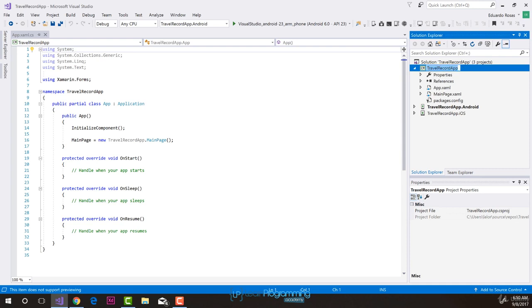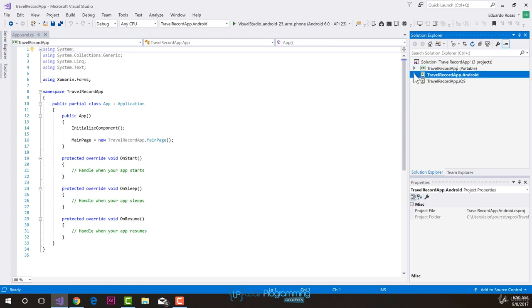Because remember, this project is going to be packaged into a DLL file that will later be referenced into the other two projects. The other two projects are identical to the ones that we saw when creating a project that uses a shared project. The only difference in here is the PCL itself, which is still the project where we're going to be coding most of the functionality, if not all of it.